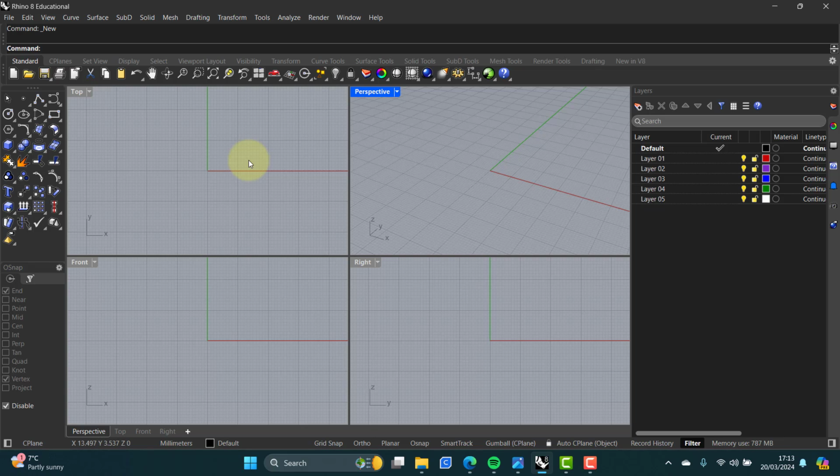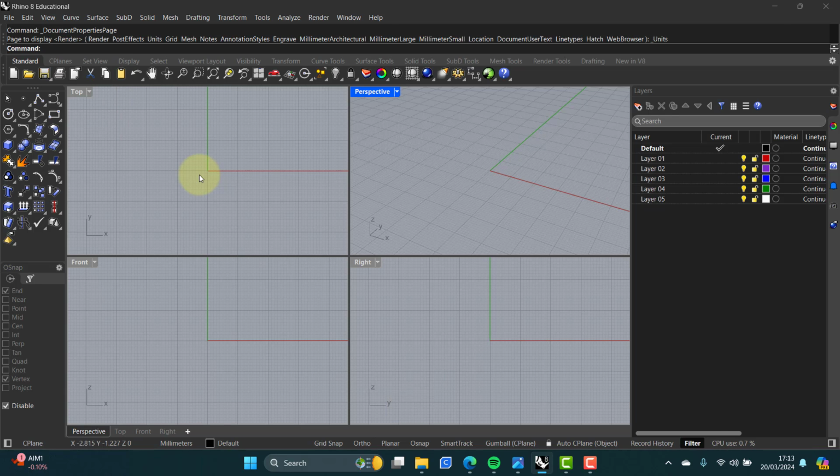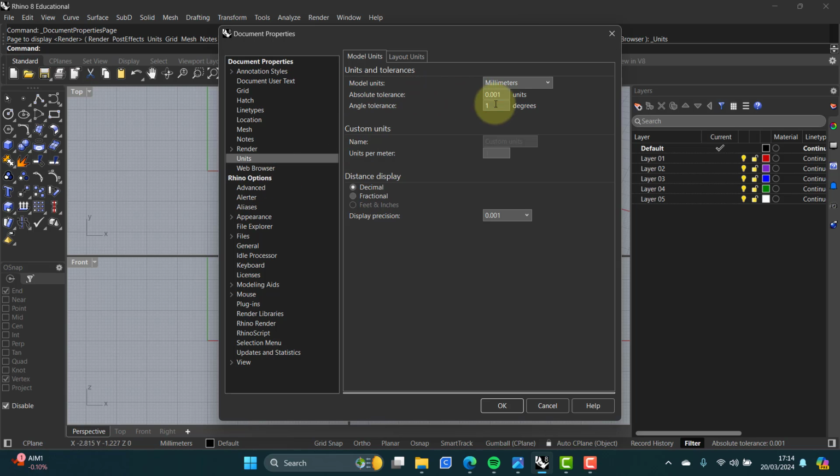Okay, now the reason they're using that is because of the tolerance of the software. So I'm just going to use a command called units, and this lets me show you the tolerance that's being used. So the precision that's being worked to here is very, very high. So 1/1000 of a millimeter, ideal for objects that are very, very small, like jewellery.